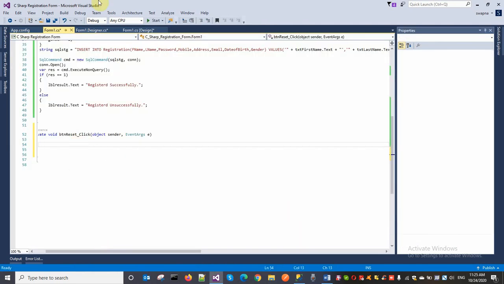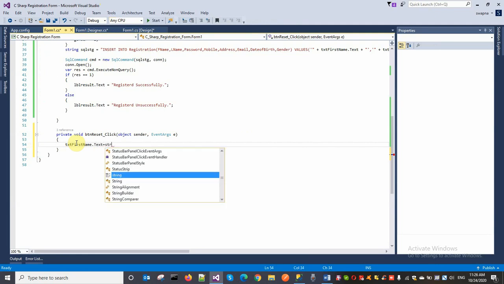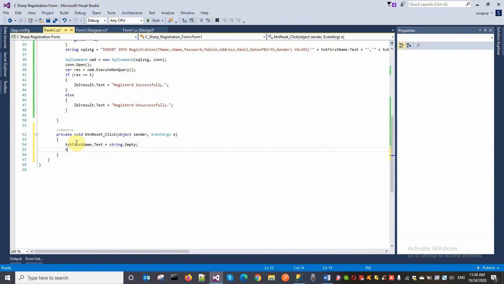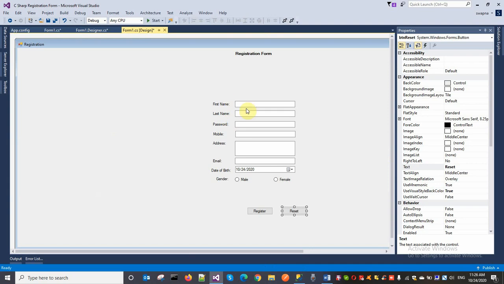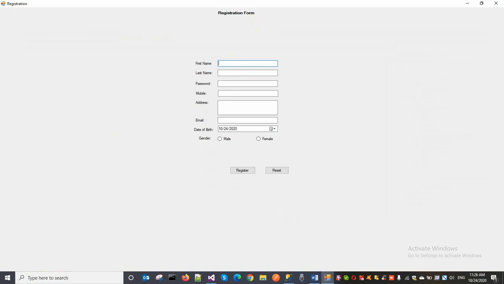So when we click this button, we need to clear the text box values, so we need to use txtFirstName.Text equal to String.Empty, txtLastName.Text equal to String.Empty, so that you can clear the values. I am just writing code to clear the first two text boxes. This is how the code will look. Just checking, entering something, Ravi Nani. So when you reset, these two text boxes will be cleared like that.